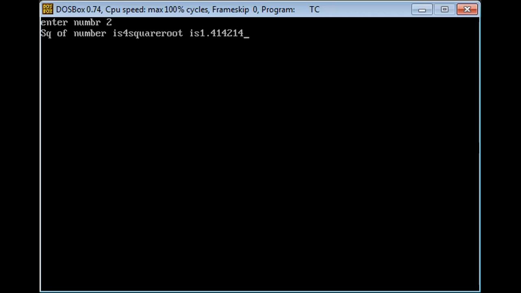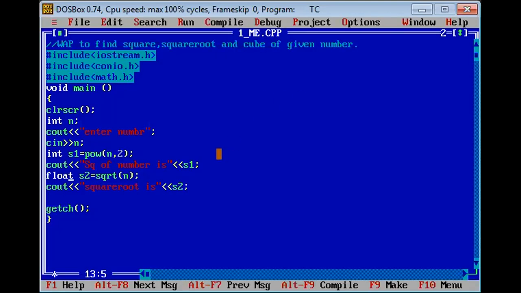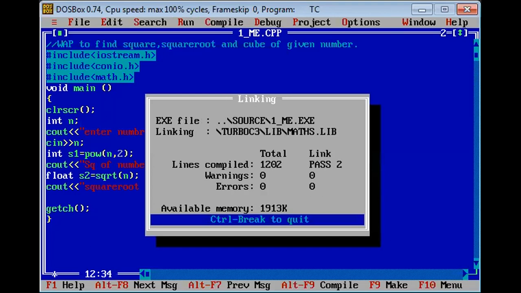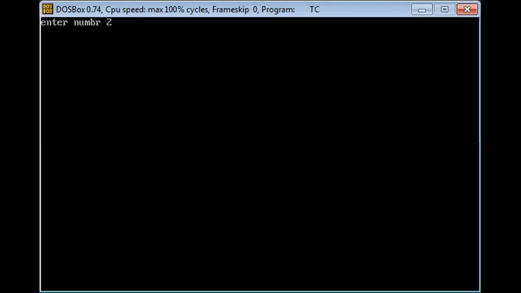Here I'm getting the result in a single line, but I want my result over this console as square of number is 4, and in the next line I want square root is 1.414. Then I will add here one manipulator that is endl, that is end of line. Then I will again run this. As the number is 2, the answer is square of number is 4, and in the next line I am getting square root of a number is 1.414.